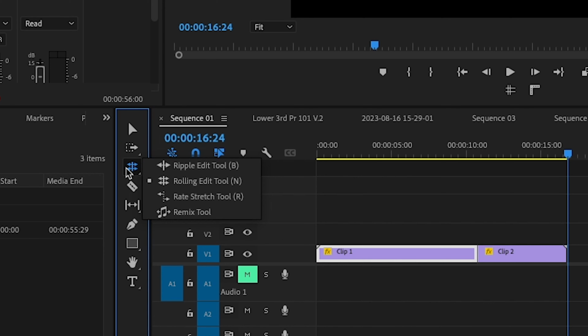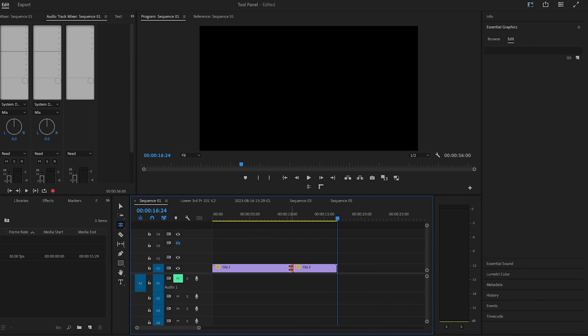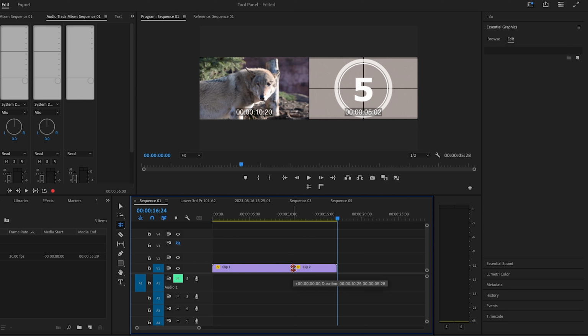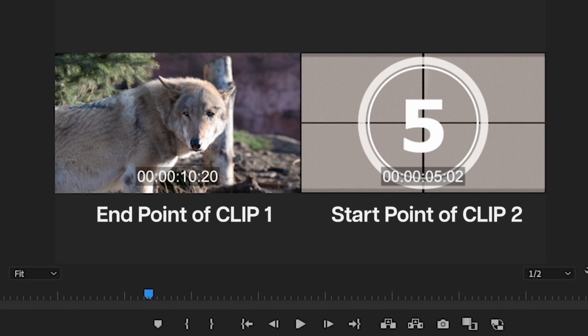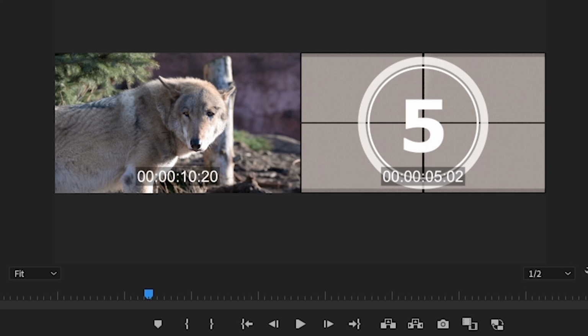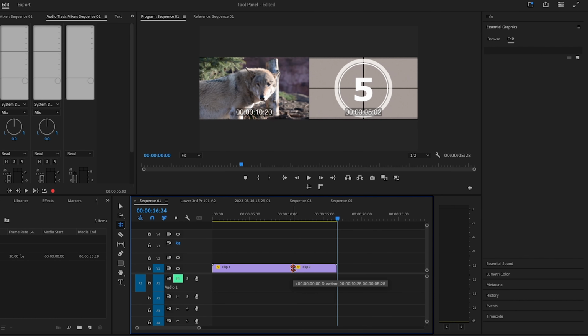Select the Rolling Edit tool and place it between the clips. You will see two monitors: the left monitor showing the end of the first clip and the right monitor showing the beginning of the second clip. Click and drag to see the difference.